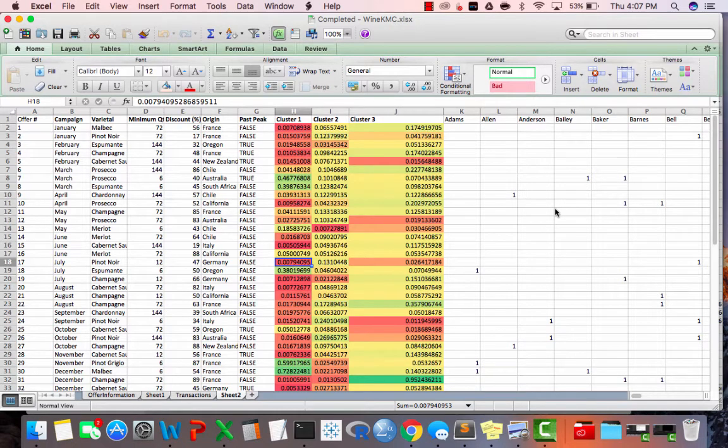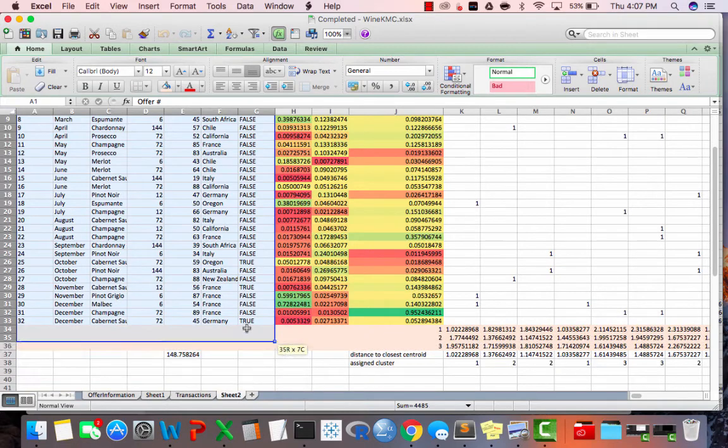Okay, now we actually have our cluster assignments, but how do we know what these cluster assignments mean? How are they useful to us? First, we need to interpret what they mean so that we can use these cluster assignments to our advantage somehow. So in order to do that, I'm going to copy these cells here, the metadata about our various offers.